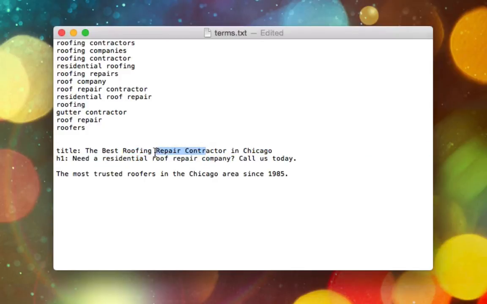And then we can change it up. You see how we have this keyword right here, residential roof repair. We can put that in the H1. So it's a little bit different, so we're not repeating the exact same thing, and we're also going to be ranking for different long tails. And then somewhere on the page, either in the description or somewhere else, we can say the most trusted roofers in the Chicago area, because we got this roofers keyword right here.